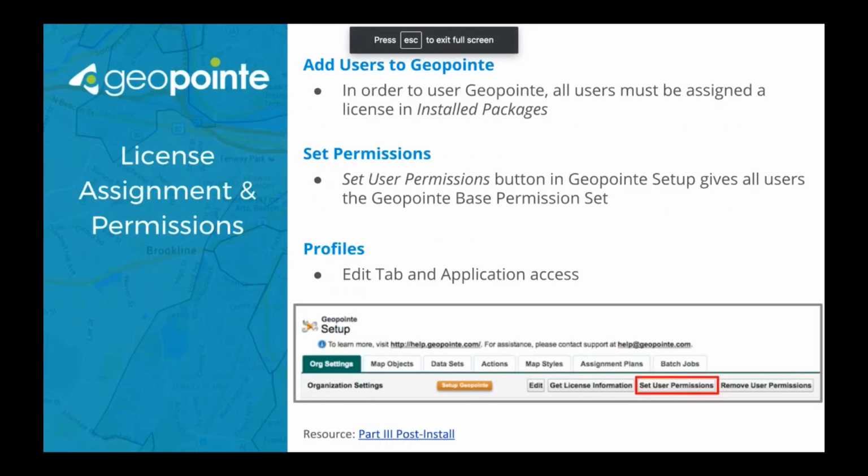Next, we need to talk through actually giving access to your users. So there's a few steps that go into actually making sure that they are licensed and that they have access. First, you want to make sure that you have in fact given them a license. You do that in Geopointe or in Salesforce setup under installed packages. Next, you want to make sure they have the permission set that will allow them to actually do stuff in Geopointe and to have access to see the pages. And last, there are a few things that we cannot put in the permission set, and those go in their profile. And you need to make sure those changes are happening in their profile.